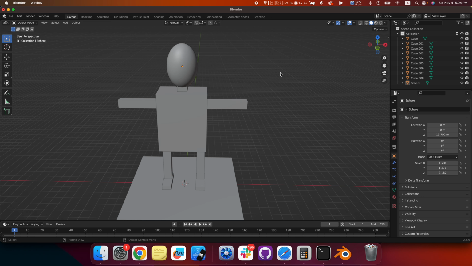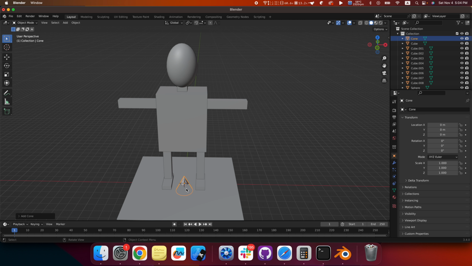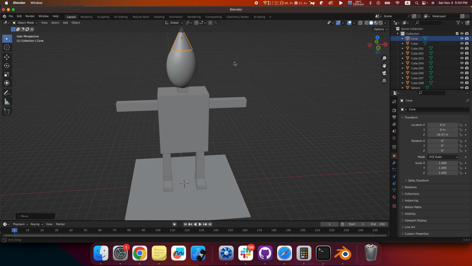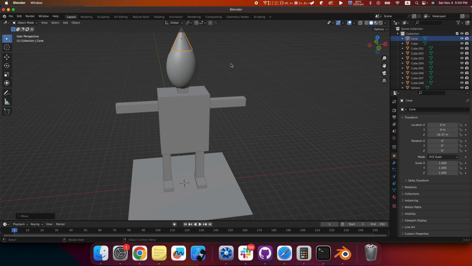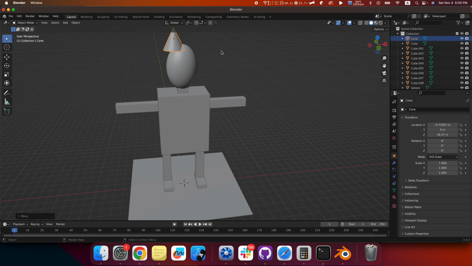2 horns. Shift A and horn. Okay, cone. G and Z. It looks like a birthday cap. And let's move X. And since it's a pair, let's make it smaller and then just copy and paste.